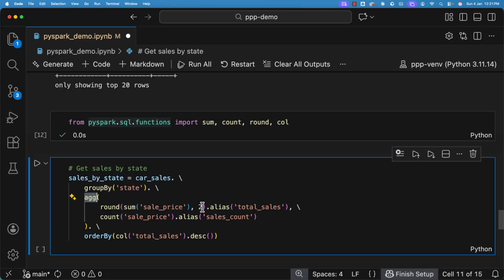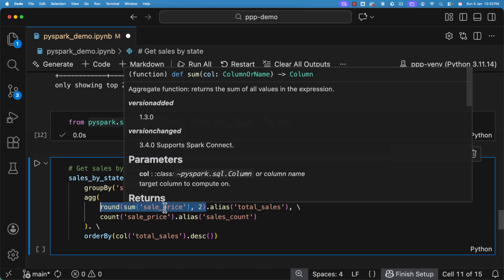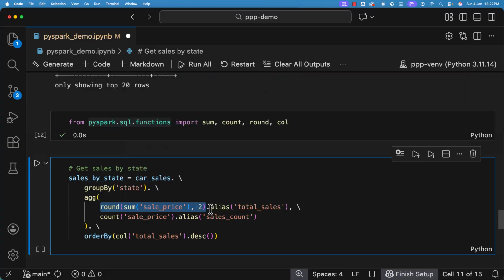On top of groupBy, you can invoke agg, similar to pandas or polars. You can specify the logic to actually compute the total sales. In this case, I have said round off sum of sale price comma 2, which means data will be aggregated, and on top of aggregated data, the decimals will be rounded off to 2 decimals. And then we have dot alias total_sales, which means for this expression, the derived column name is nothing but total_sales.